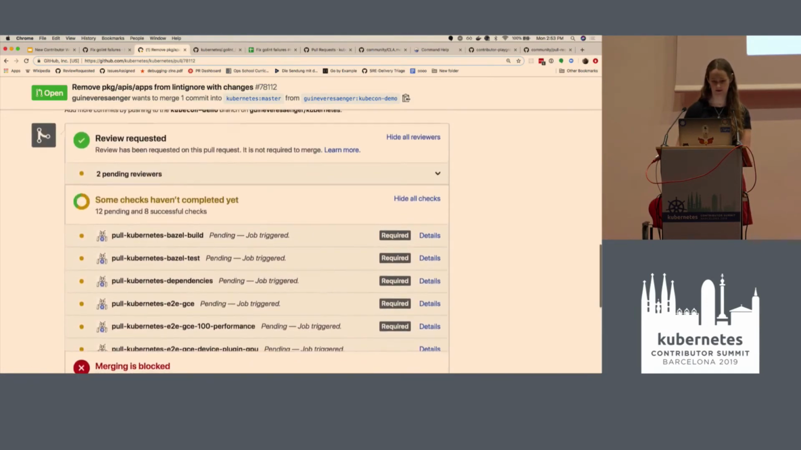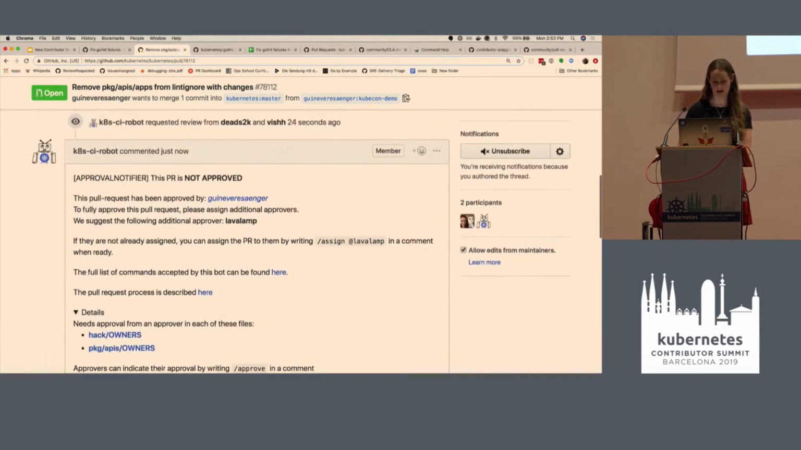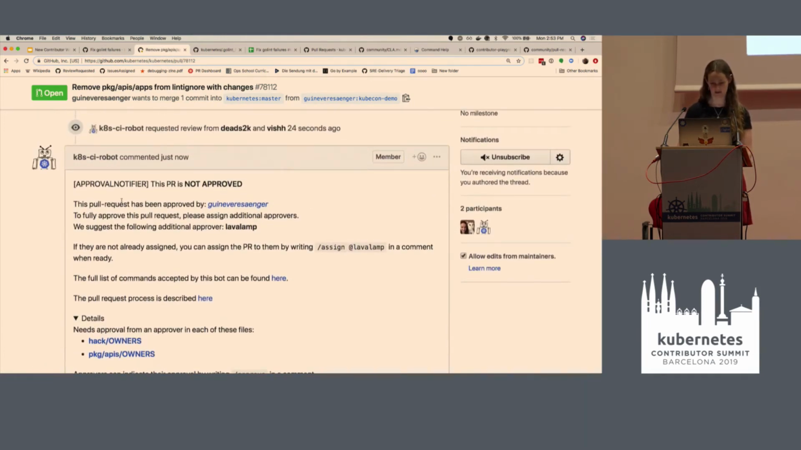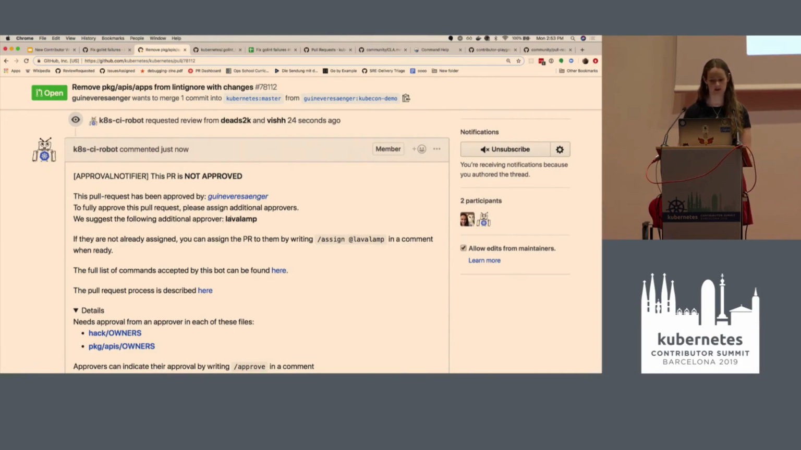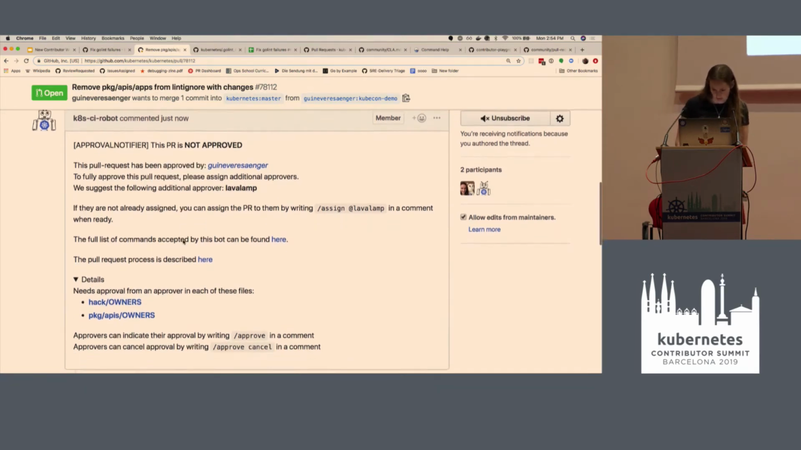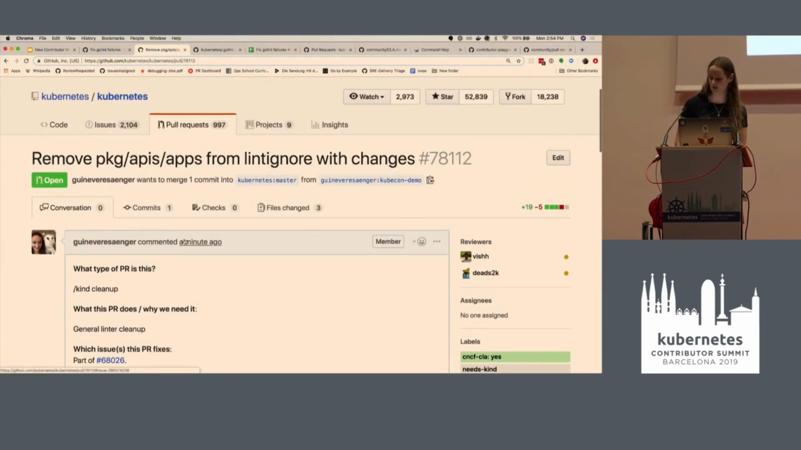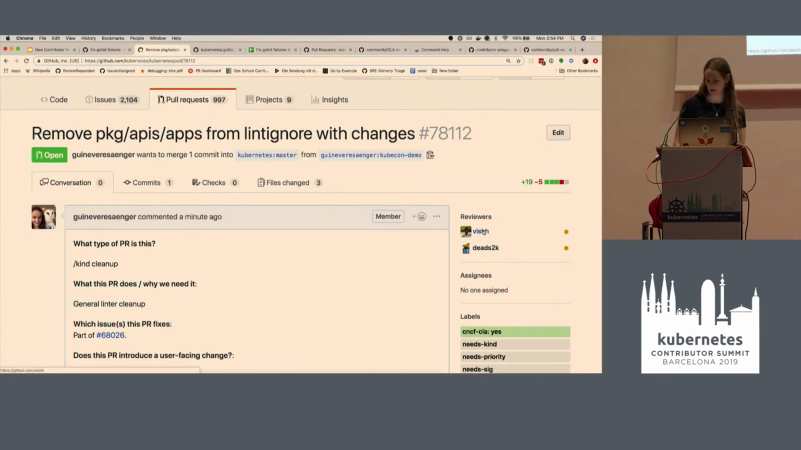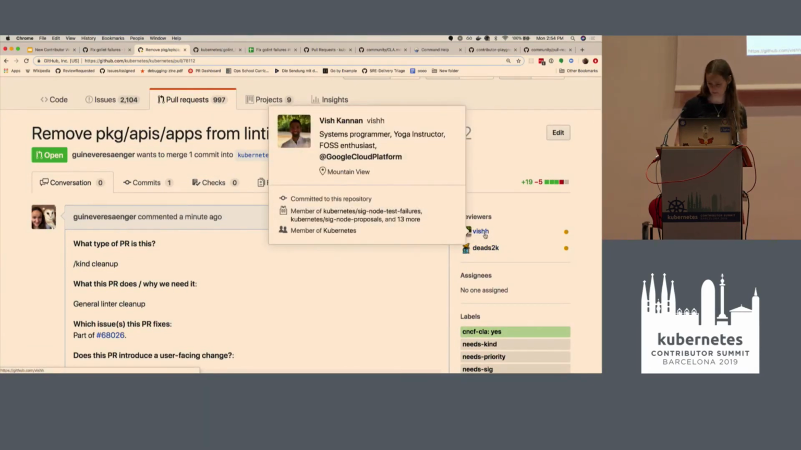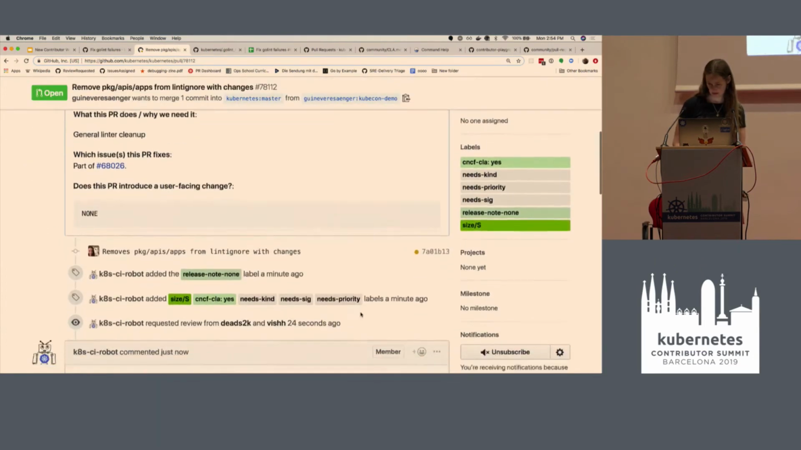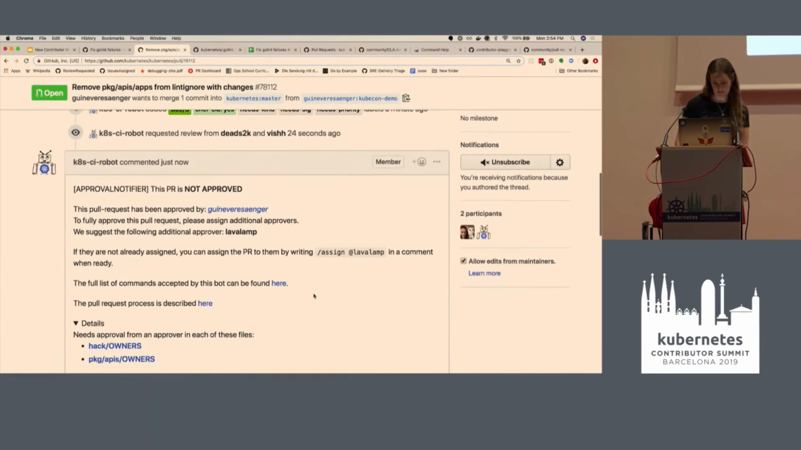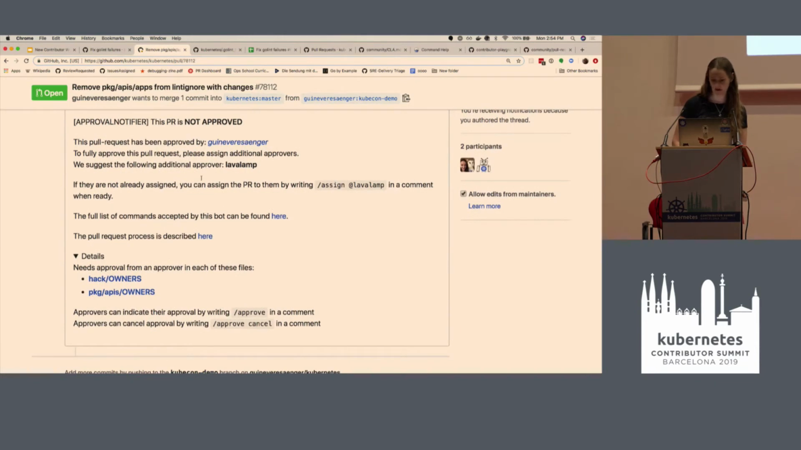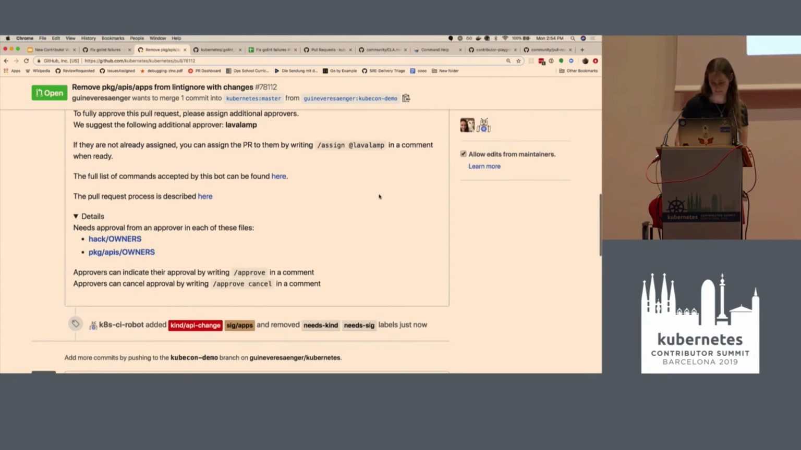Let's see, what else is the bot telling me? OK, the bot is telling me things. We suggest the following additional approver, lava lamp. OK, I think I know who that is. If they're not already assigned, sometimes the bot auto-assigns people. Oh, look at that. I already have some reviewers. If they're not already assigned, you can assign the PR for them by writing assign lava lamp in a comment when ready.